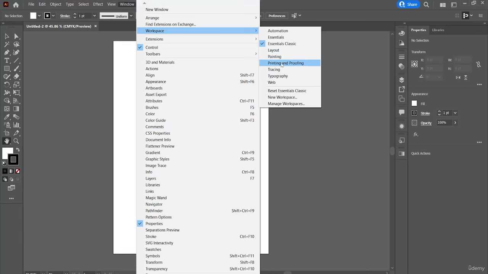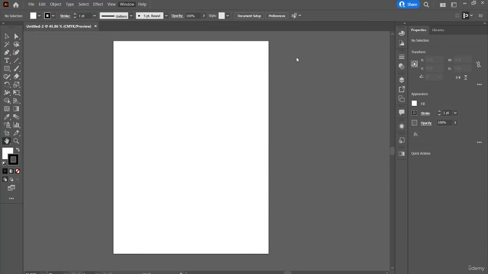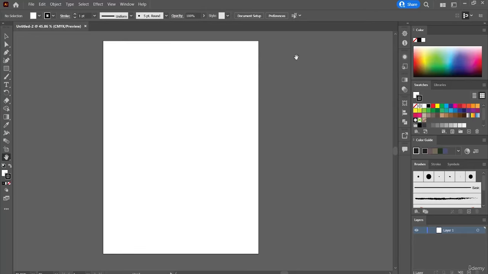Let's say you want to work only on tracing, you want to work only on typography, you only want to work on web. They have all these features. Let's say I want to use only painting. I'm going to only paint in Adobe Illustrator. Click on painting and your workspace will change or customize in such a way so that you have all the paint tools available on your workspace.